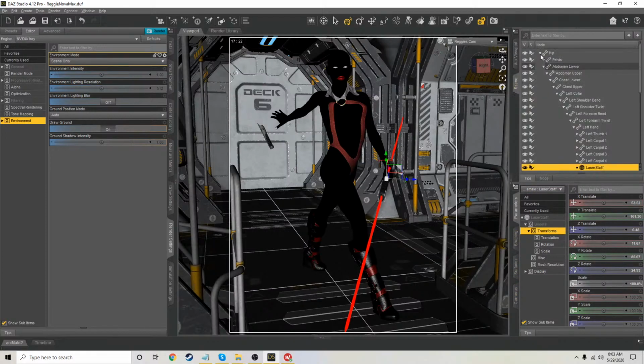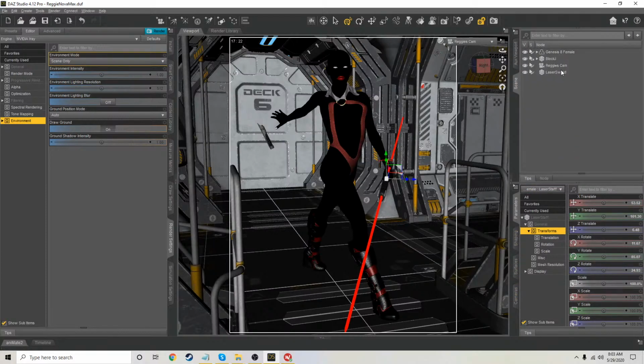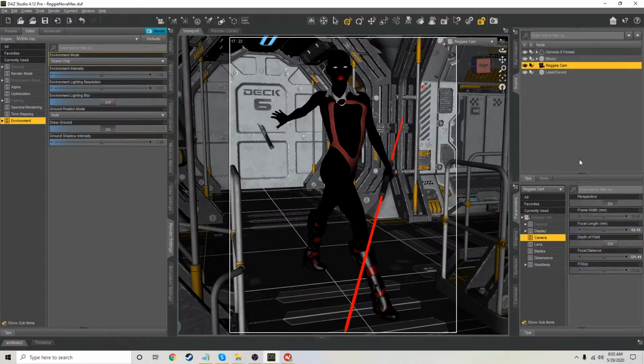One thing you can check is go into your camera. Now, Reggie did not include a camera with this scene that he sent me, so I created a camera from the perspective that popped up.